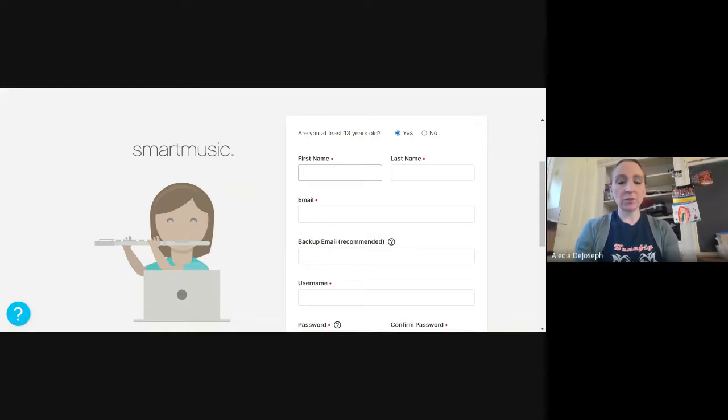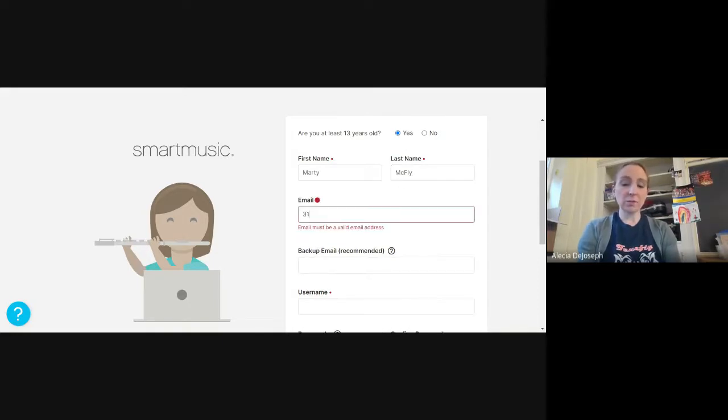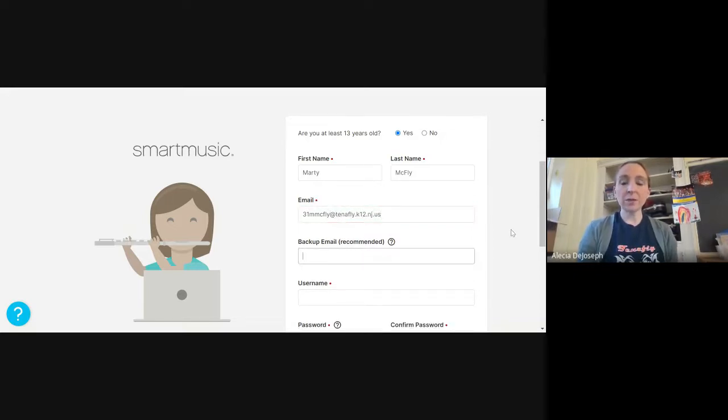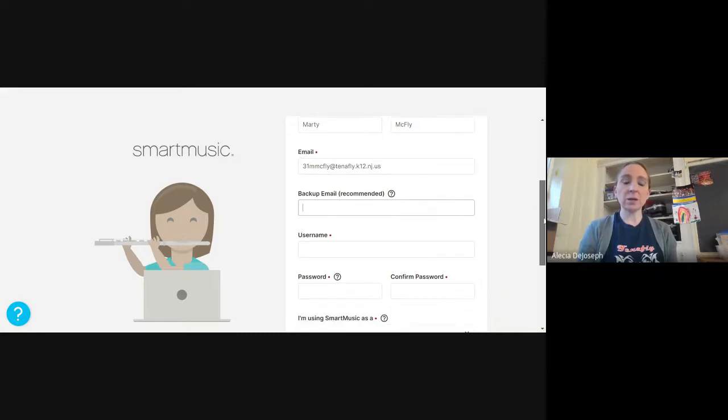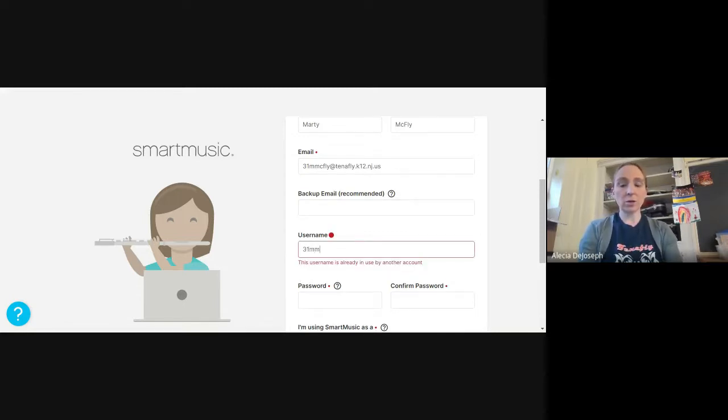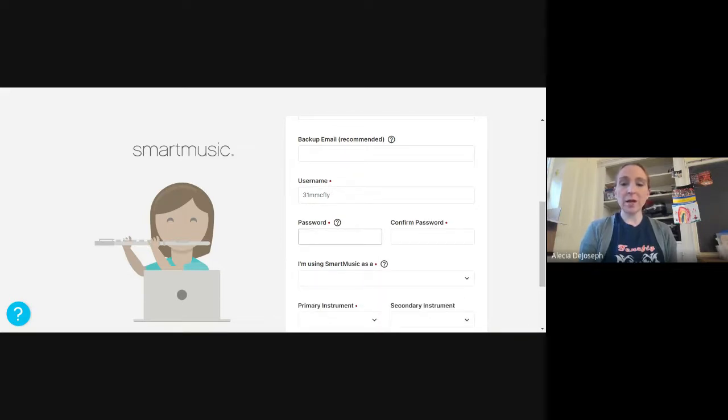Okay. So first name is your child's first name, child's last name, and then your child's email address for Tenafly. Okay. And then a backup email, if you would like to have you as the parent or guardian, please do that. And then your child's first part of their email address. Okay, so mine matches Marty McFly. Your Google password.